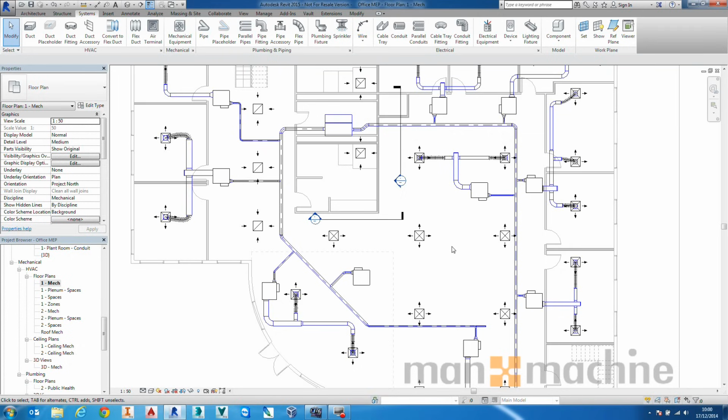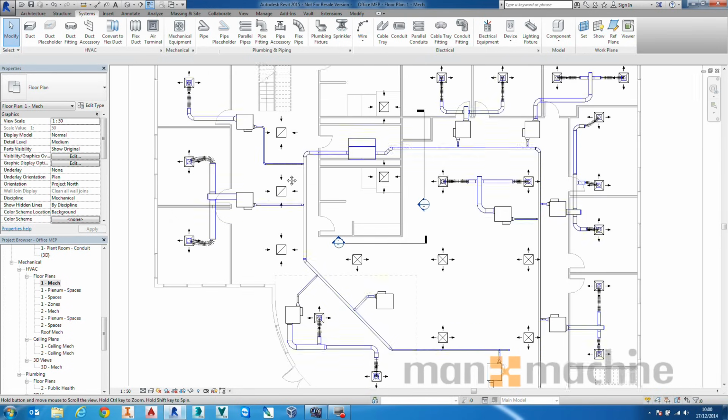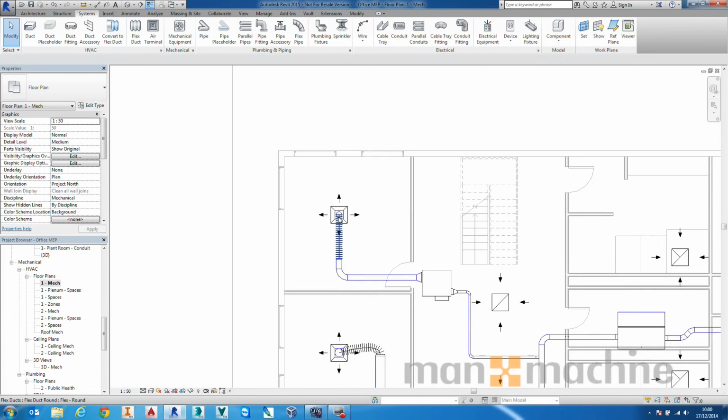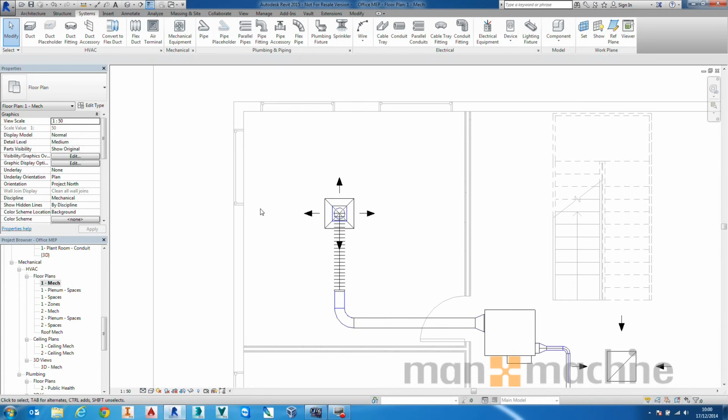But before we go and add in any ducts, I just want to pan over to this section up here. I've got a little office which has a terminal being driven by this VAV unit, and that's got a specific airflow through there. Now inside of Revit we can extract any amount of data that we might want to extract. We can schedule anything inside of Revit out onto a schedule list.